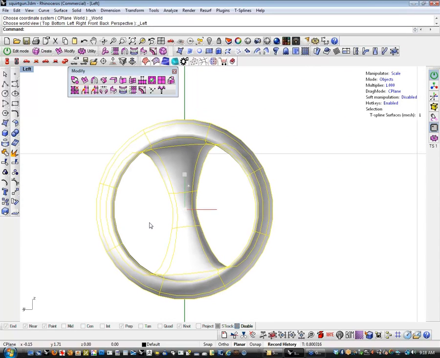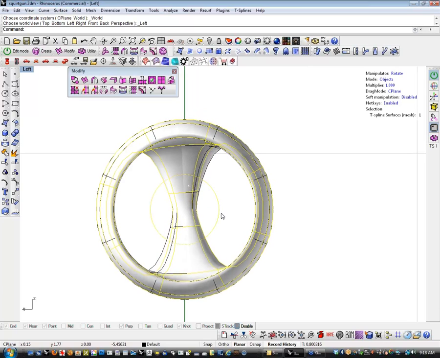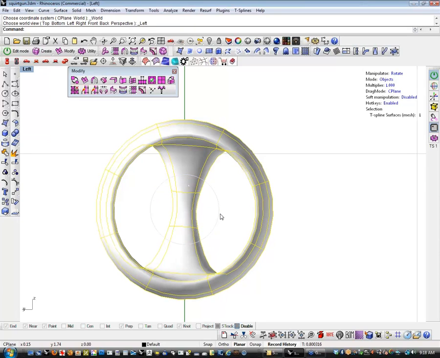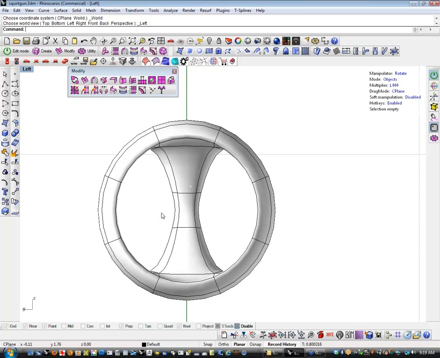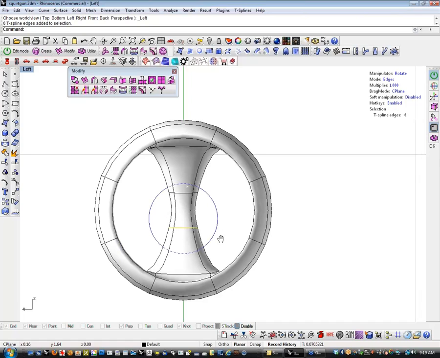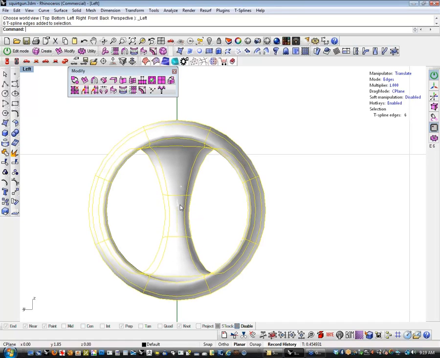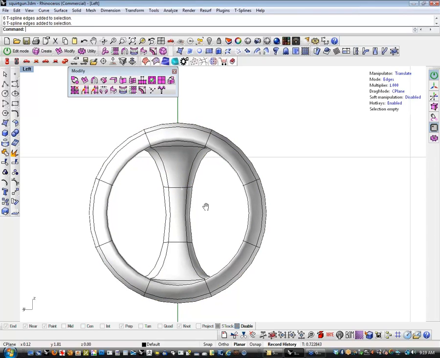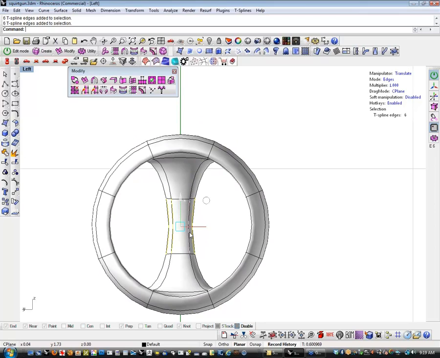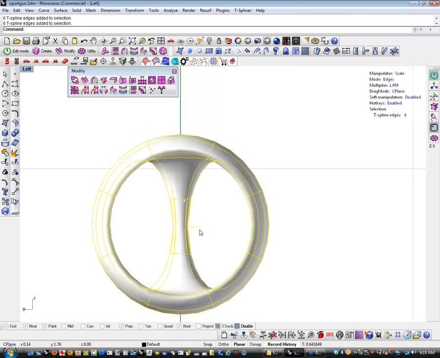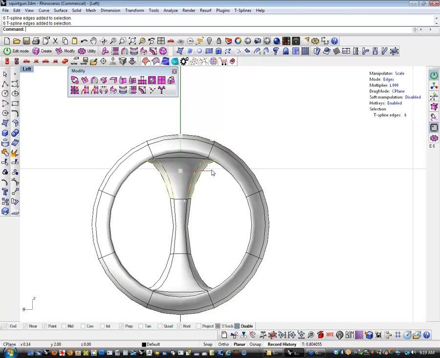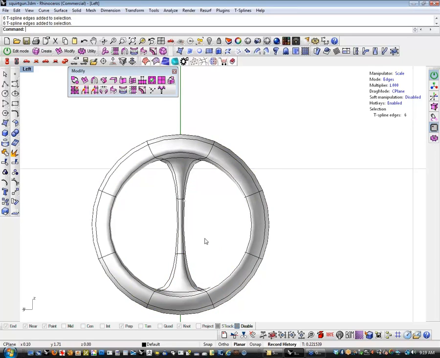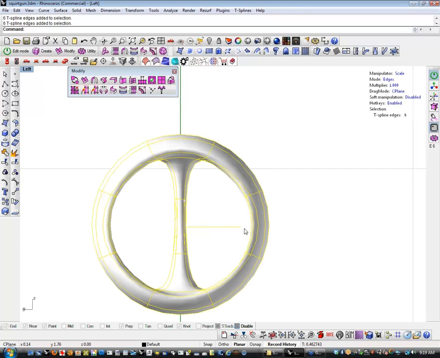So I'm going to pick the whole object. I'm going to rotate. I'm just going to eyeball this for now. Can always get precise later if I need to. So I'm just going to move this down, move this one up, scale these in, scale these in, scale these in. That's a little too thin.